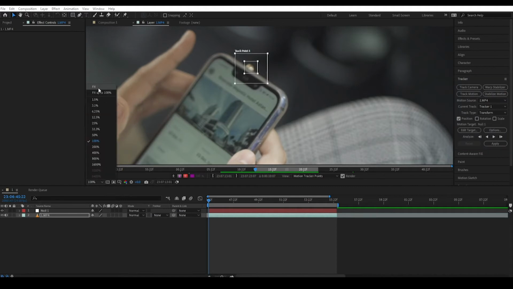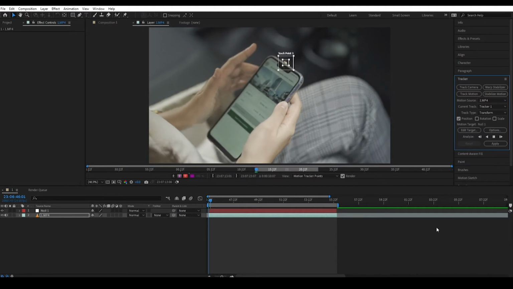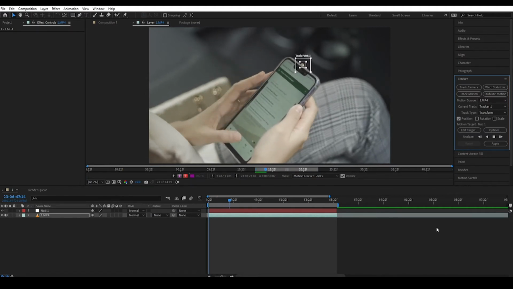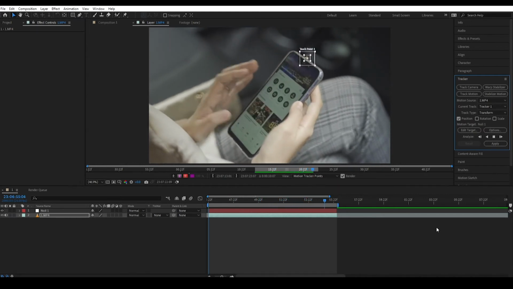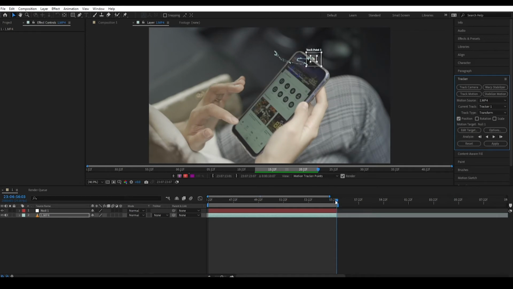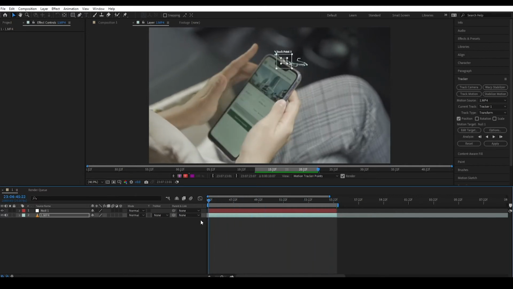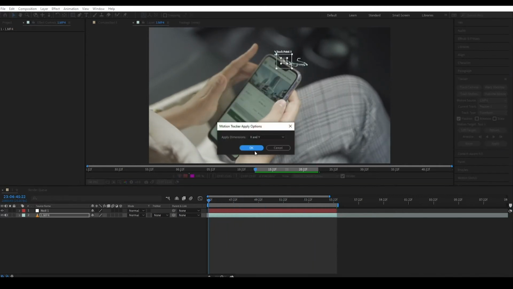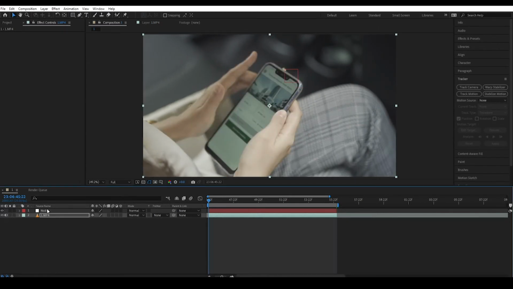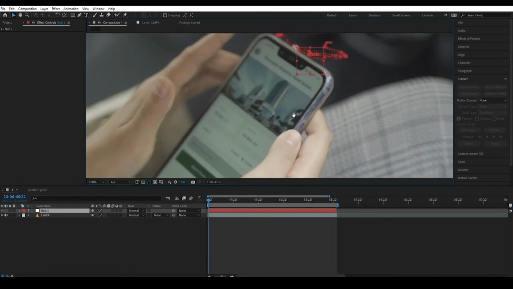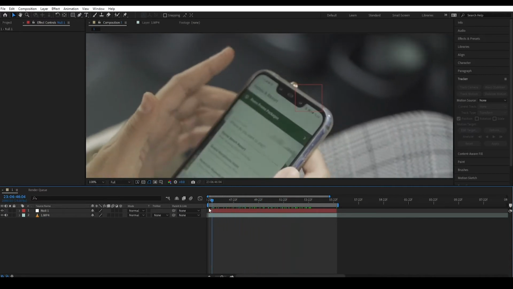Once you found the object you want to track, click the play button and this will start the tracking process. It will take some time depending on the video you have. The longer or higher resolution your video is, the longer it will take, and vice versa as well. Once the tracking is complete, click apply and you should have something that looks like this. Notice that the null is now following the object that you've tracked earlier.